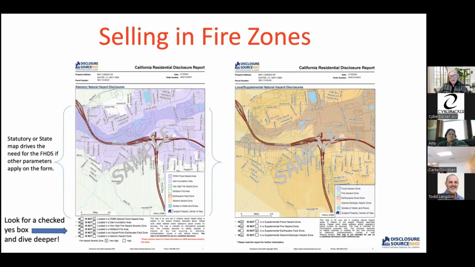So for the purposes of the FHDS, just know this. This is what the law requires. You've got two maps when you order this disclosure source NHD. The first map is the state or statutory map. That is the map that drives whether or not your seller needs to fill out the FHDS form. The other map is local supplemental disclosures, and those don't drive this form, but they give greater transparency for a seller to a buyer on what they're buying in.